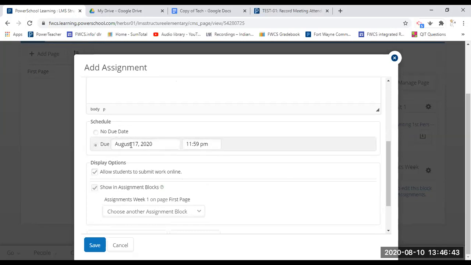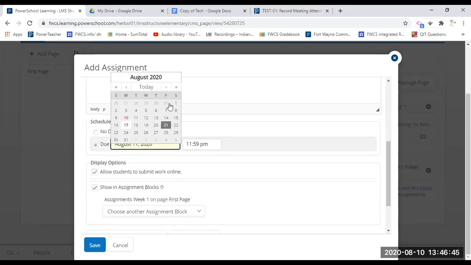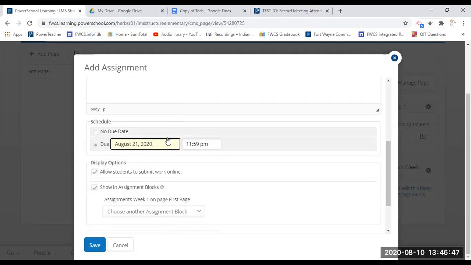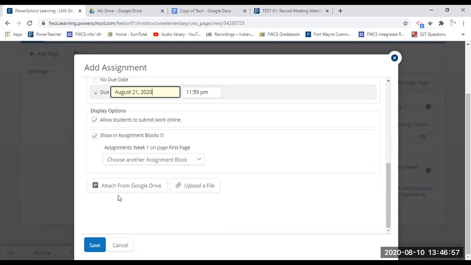You could have a due date. I could highlight the calendar. I want this due by Friday the 21st. Make sure that students are allowed to submit work online. And then you can show it in assignment blocks here.